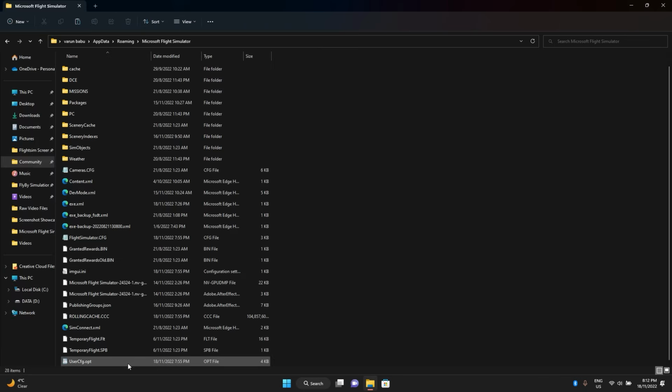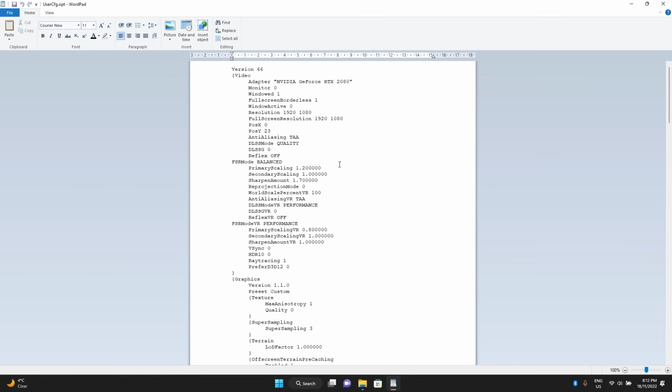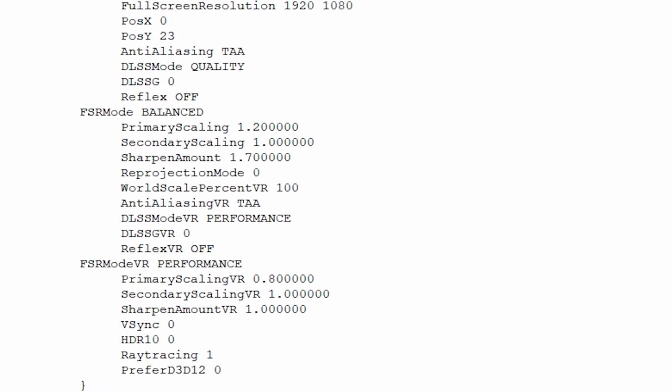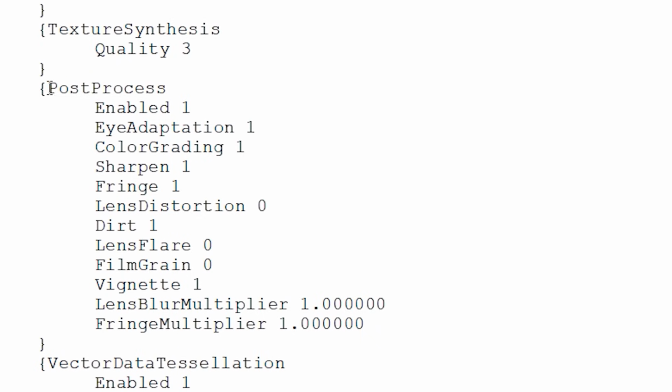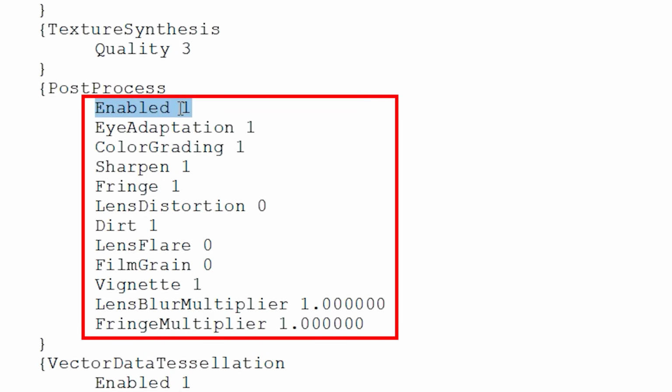Now here, all this random text might look a little complicated, but all you need to do is scroll down until you get to this post-process portion of the text file. Here you essentially copy all my settings. Ones mean on and zeros mean off, so make sure that post-processing is first turned on and all of these settings are the way they are.